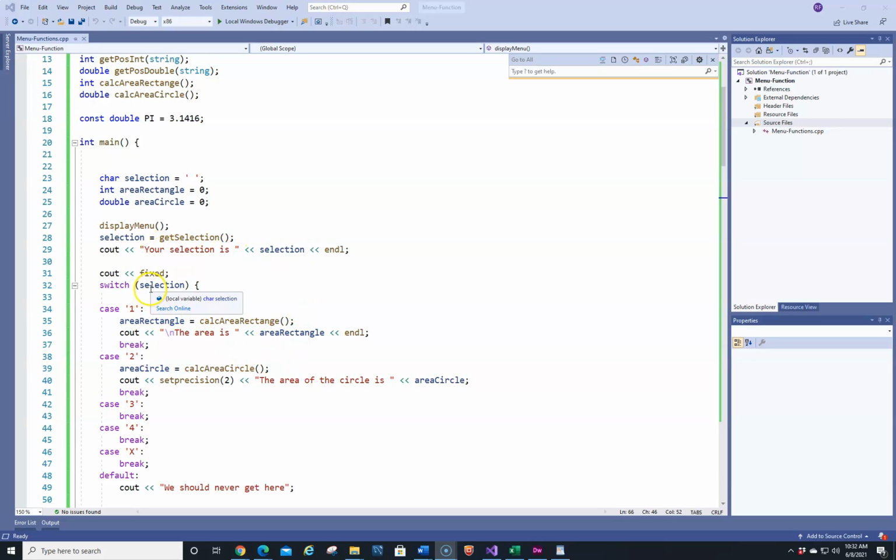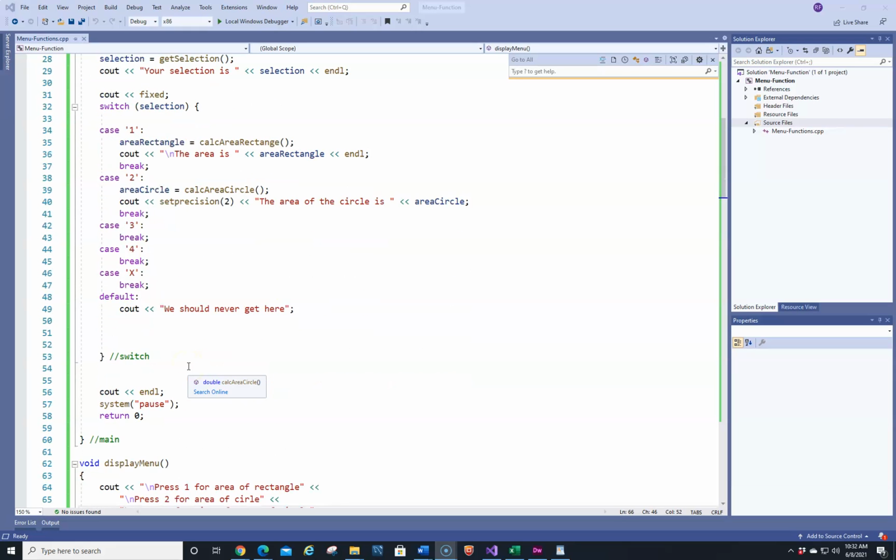Then we're using a switch section to process it. Now notice that the selection is a character, so in our switch statement, we need to have a case '1' in there. So that is important that you put in the single quotes. So at this point in time, we are calculating the area of a rectangle by calling the function that does it for us, and we are assigning the value that's returned in the area rectangle and then printing it. Then we've done the same thing to calculate the area of a circle using pi r squared.